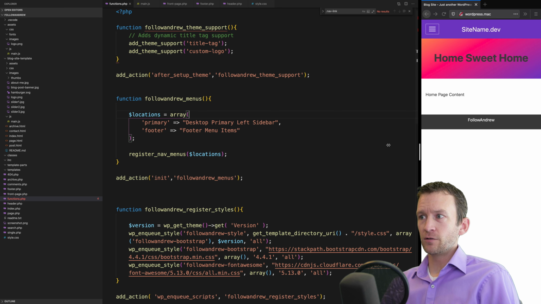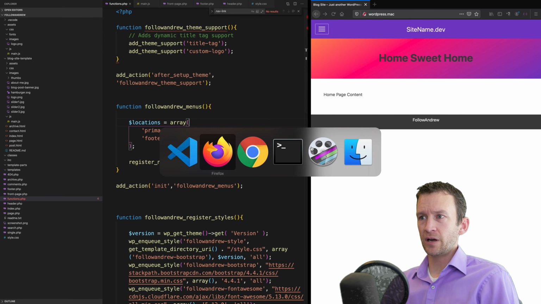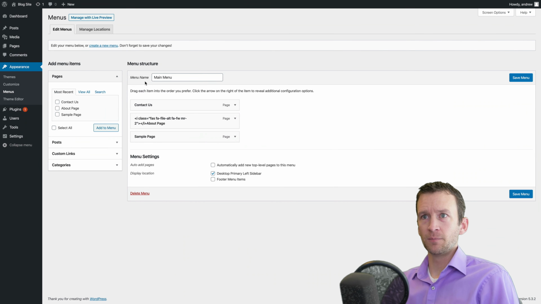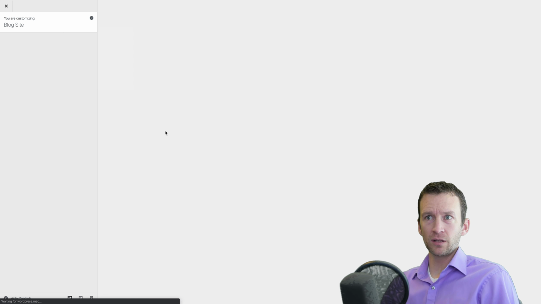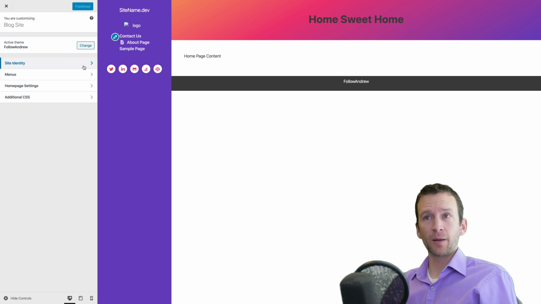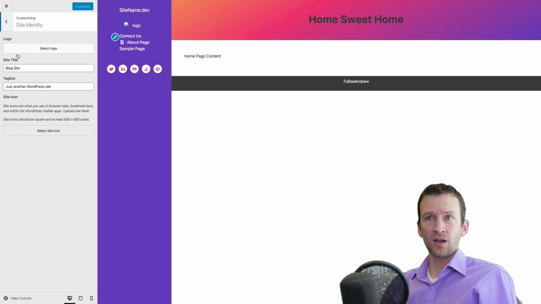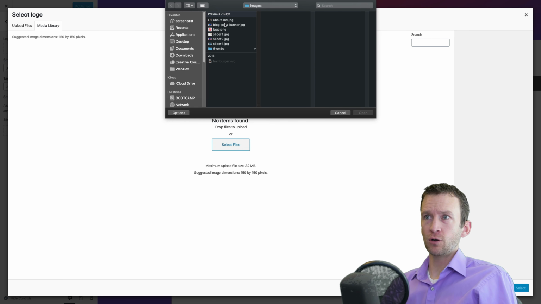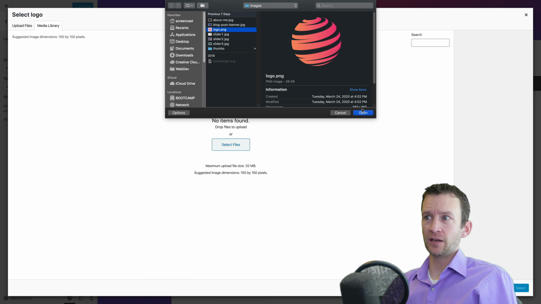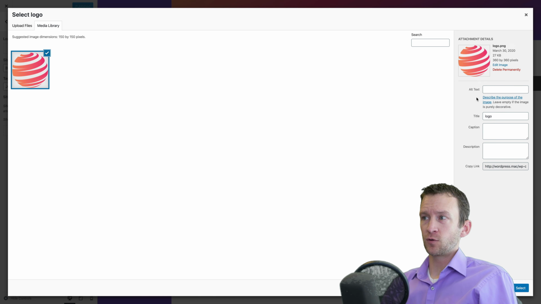Now what that allows, if we jump over here to our backend and come over to our themes and choose the customize action on the installed theme, you can see I can come in here to the site identity and there's a new option in here called logo. I can click on select logo and browse to the logo. I'll just select this logo that I've got and say open. And this, of course, uploads it.